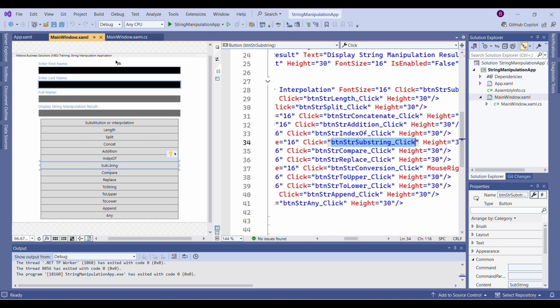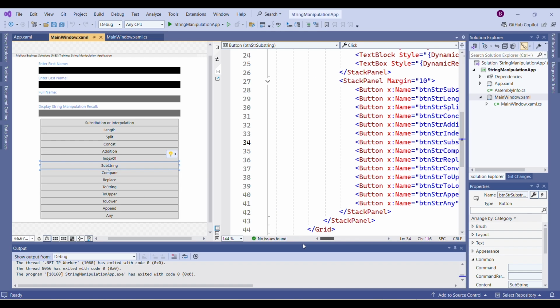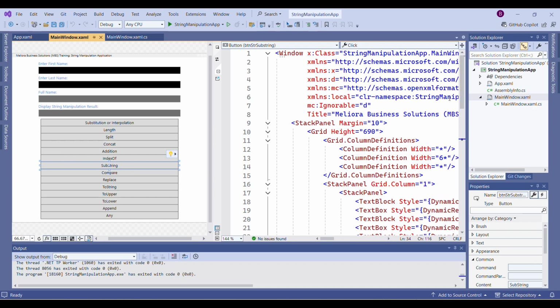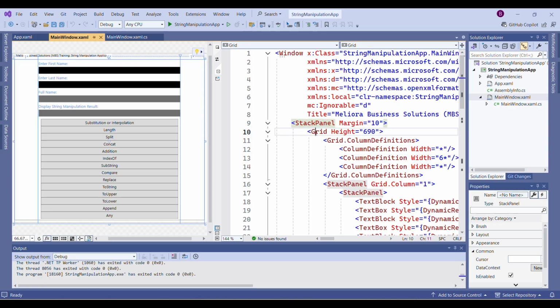within the window you have a stack panel, and within that stack panel you now have a grid. This grid has 3 columns: this column, that column, and then this column. If you notice, this and this are of equal sizes, but this is bigger, and everything is displayed within the middle column, which is column 1.